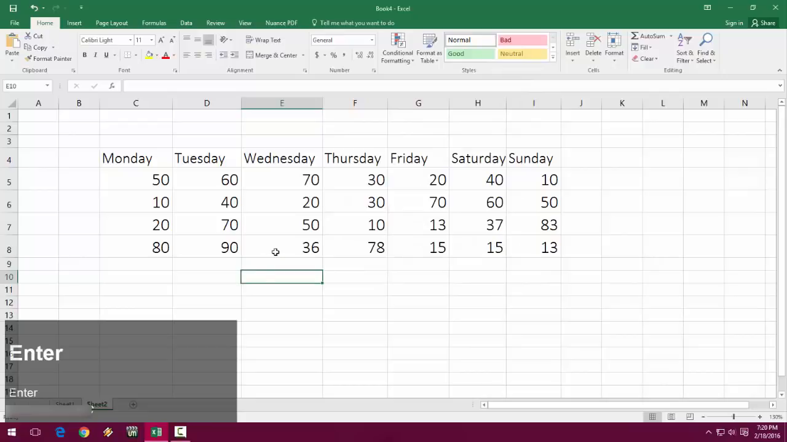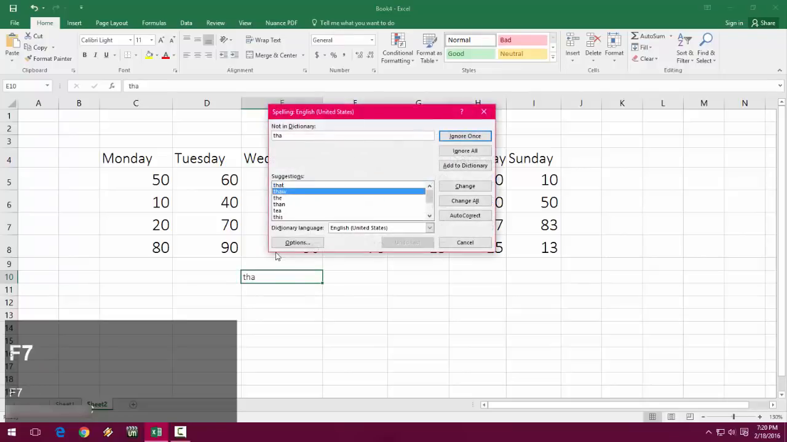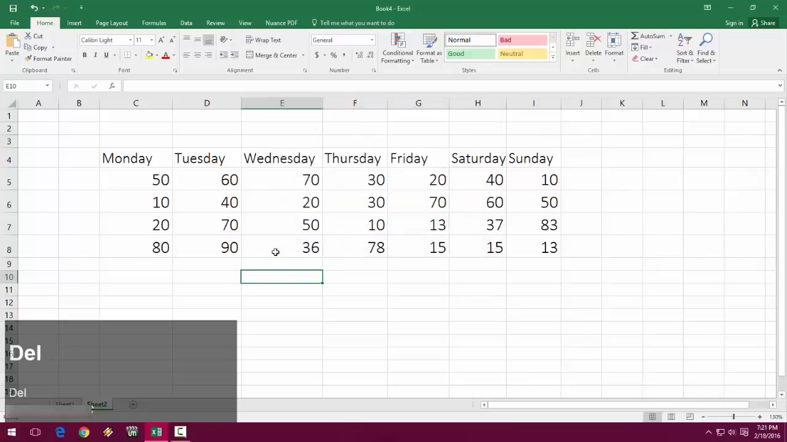How to check spelling mistakes? I'll show you the easy way. Just keep the cursor on your text and press F7, and here you can see the spelling box will appear and you can choose any spelling from here. That's it. So F7 to check the spelling.